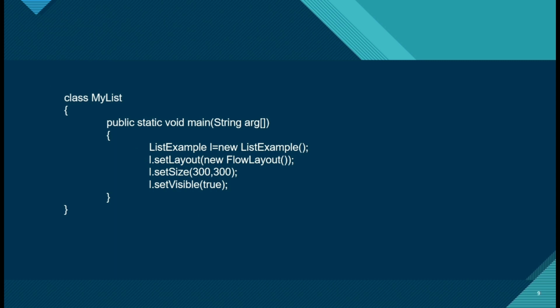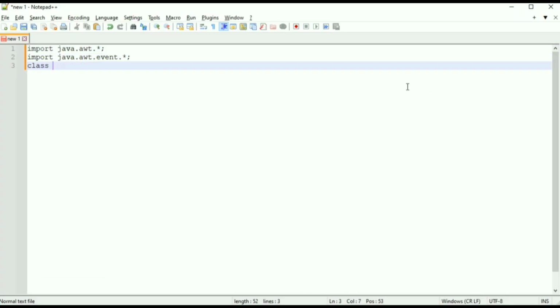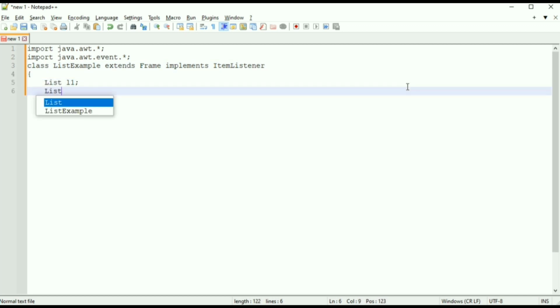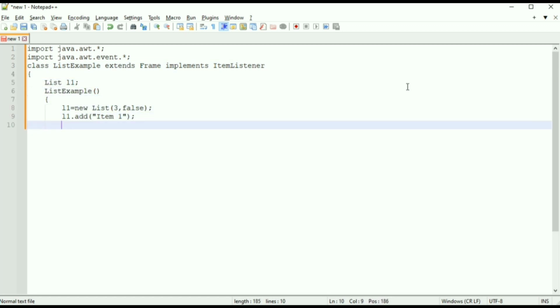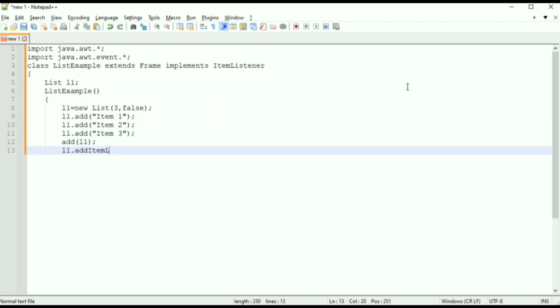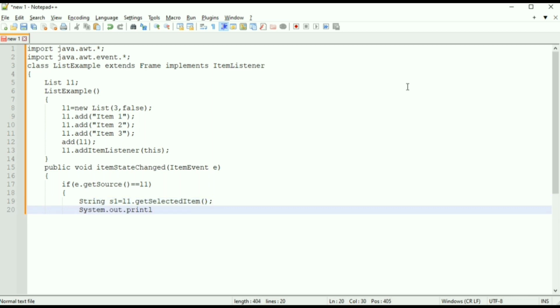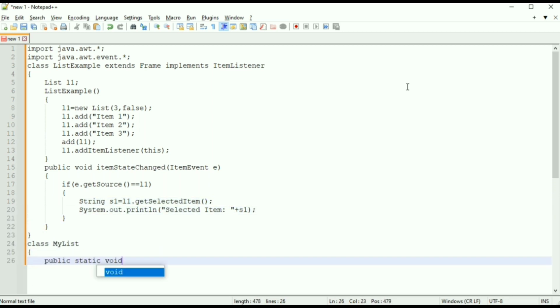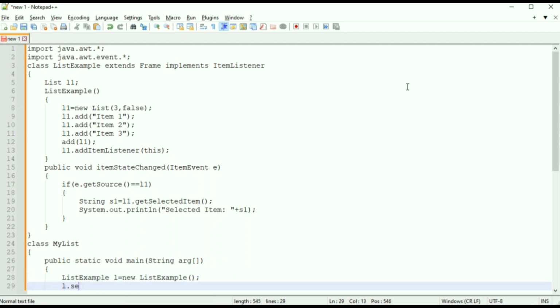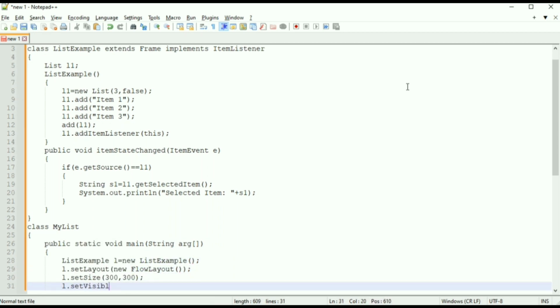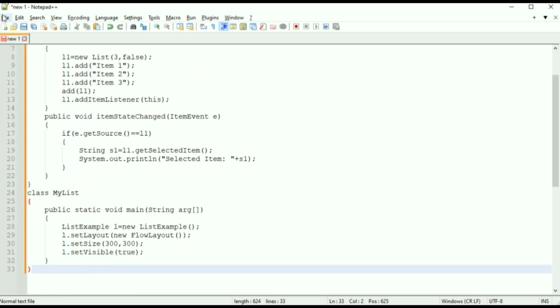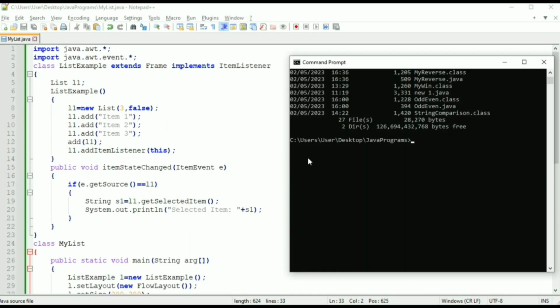Let's work out the program to see how the frame is created. So now let's compile the program and check if there is any error. If no error, let's run the program.